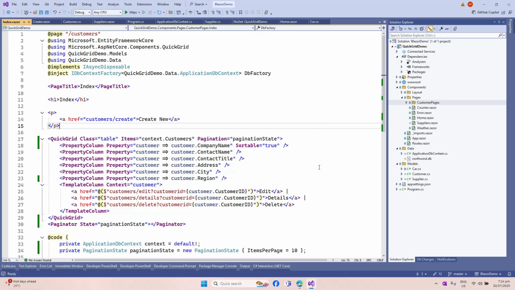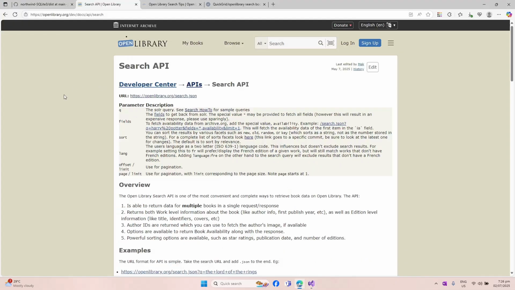The last thing that we will look at is how we can use remote data as a data source for our QuickGrid. We can use a remote data source, which could be coming off from a REST API endpoint that would produce a JSON result. For this demo, we will use the Open Library Search API. If you are curious, this will be the search API that we will use. This comes off from openlibrary.org.